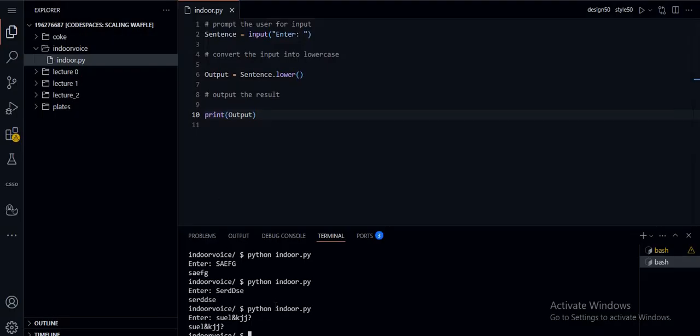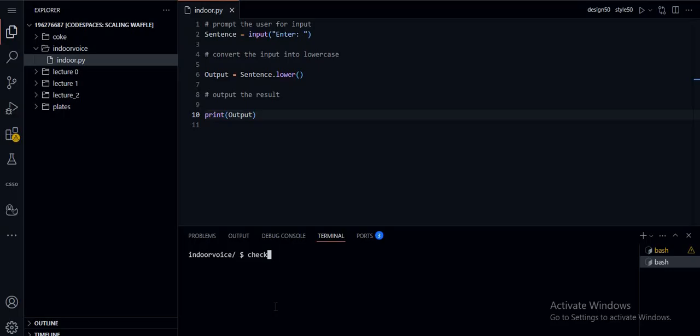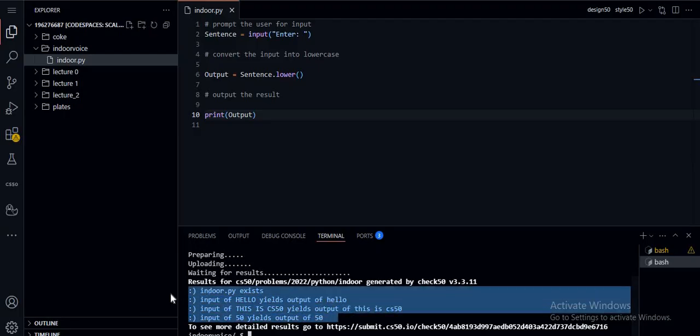Now let's run check50 for CS50. Python slash python program slash. As you can see here, I got all green ticks.